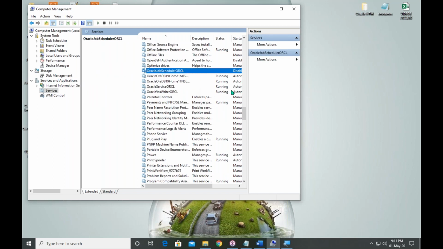See here, guys: 1, 2, 3, 4, 5. Total how many services? 5 services. In these 5 services, verify TNS Listener. Again see, TNS Listener. That service must be in running. What is the status? Running. TNS Listener should be running.